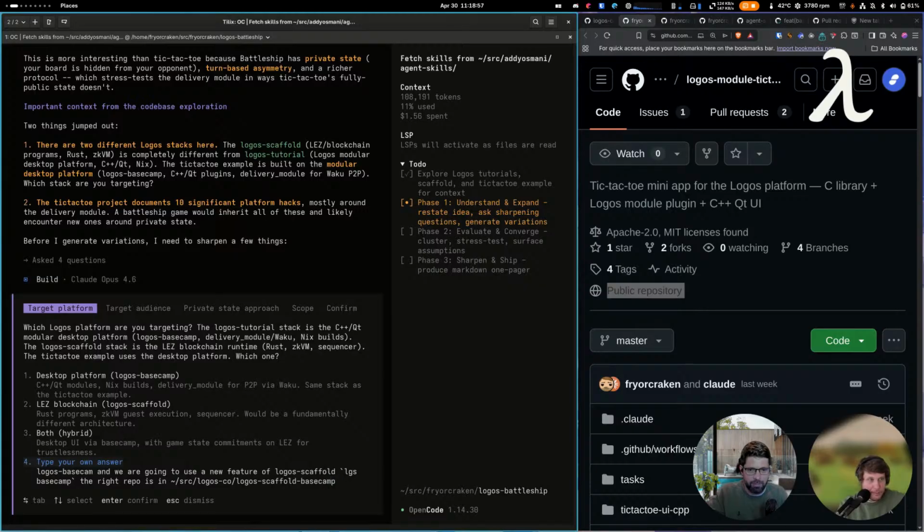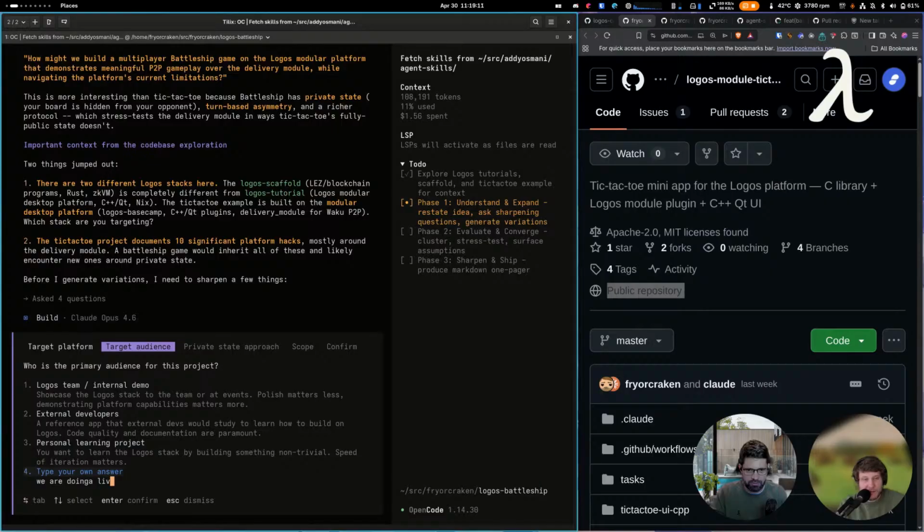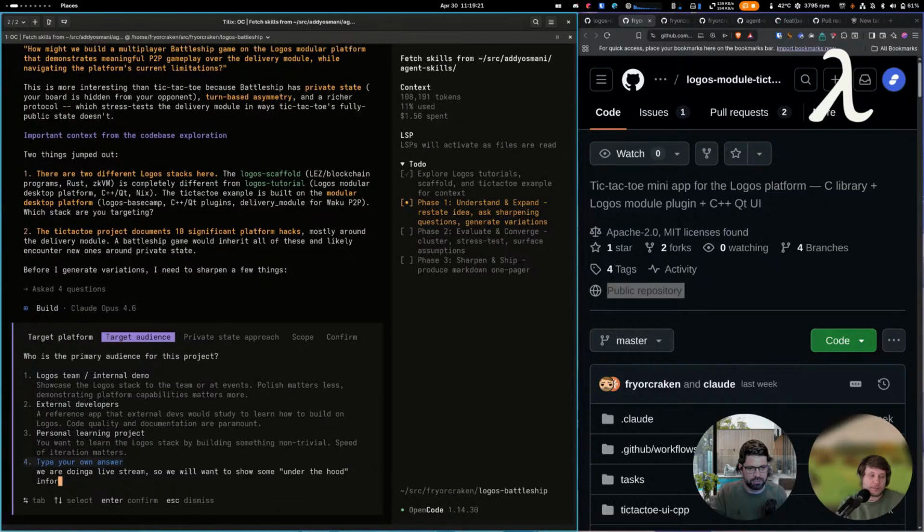Confirm. Who is the primary audience for this project? Logos team demo, it's not developer. Yeah, we're doing a live stream. So we want to show some under the hood information like message passing about delivery.